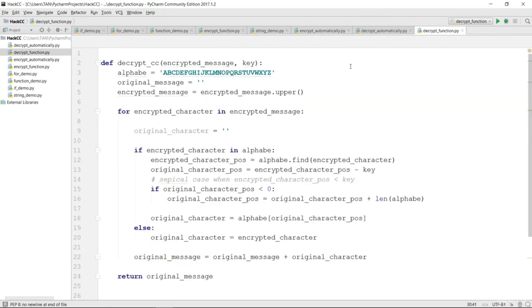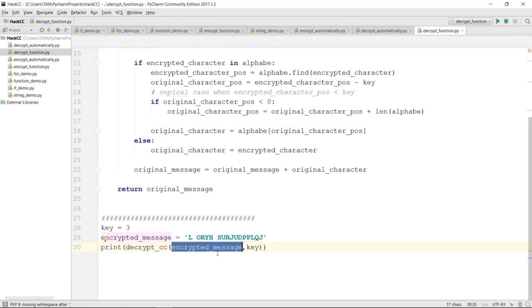Hello, welcome to the hacking part. So in this lecture, I'm going to show you how to hack the Caesar cipher with a brute force attack. Okay. As you can see here in the decrypt function, this decrypt function needs to know a key. But in real life, when you receive an encrypted message, you do not know what the key is, right?